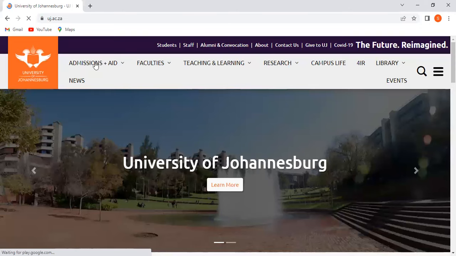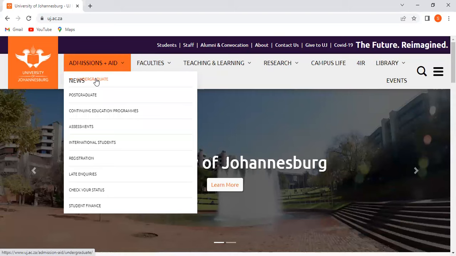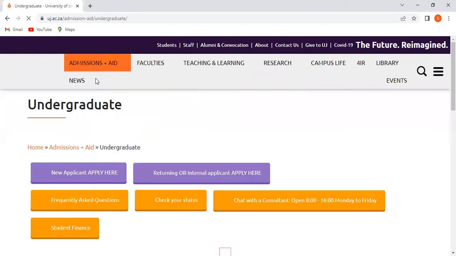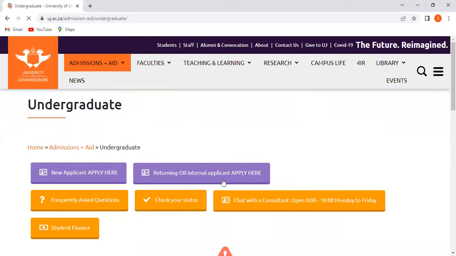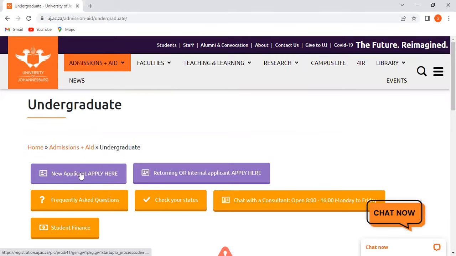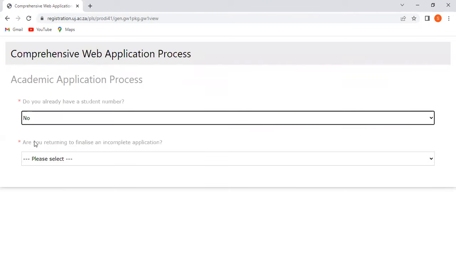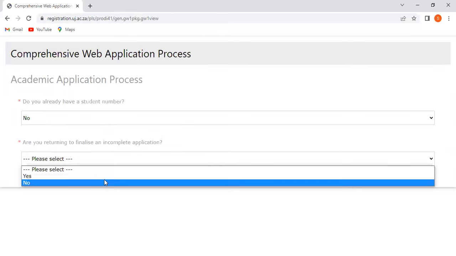You are going to select admissions, and then you're going to select undergraduate. If you are a returning applicant, you're going to press here, but in this case, I'm submitting a new application. So I'm going to select on this tab. This is new applicant. And then it's asking me if I have a student number already. I don't, so I'm going to select no. It's asking me if I'm returning to complete an incomplete application. No, because I'm applying for the first time.